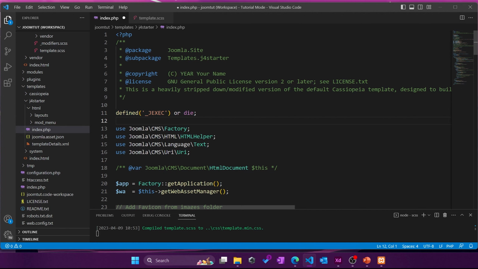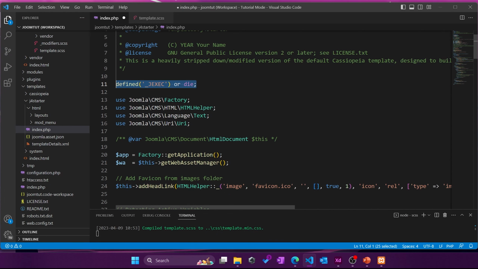This is saying only Joomla is allowed to execute this PHP code. So only Joomla should be able to open this file. Users shouldn't be able to just type it in their browser and go to that file because it's kind of like an internal file that we don't want them to access or view directly. So that's important, and that should be at the top of pretty much every PHP file for any extension you ever create in Joomla.